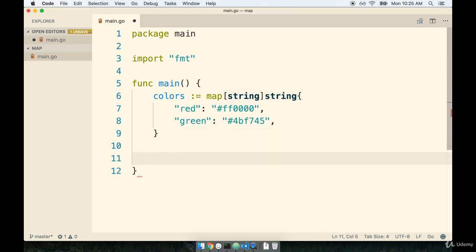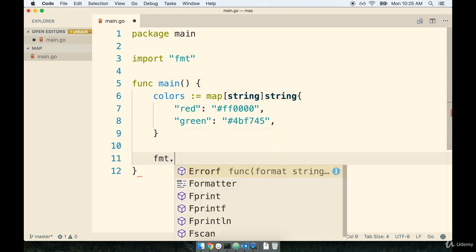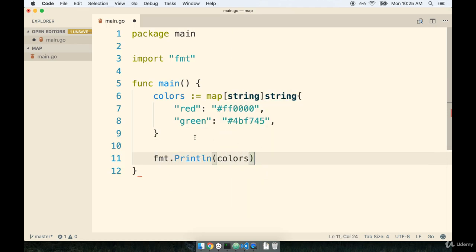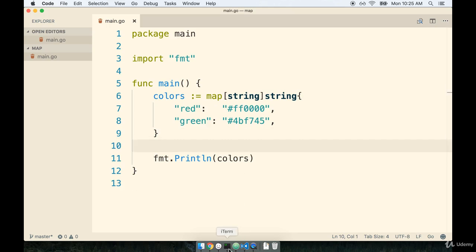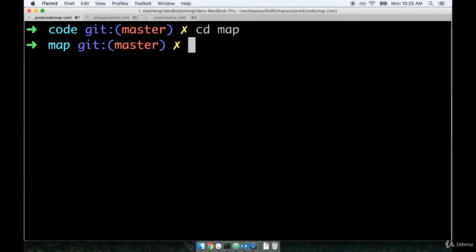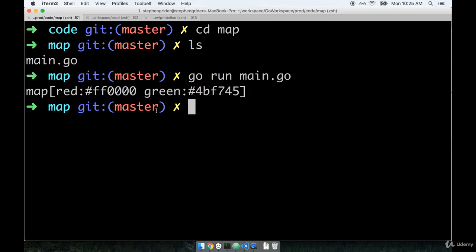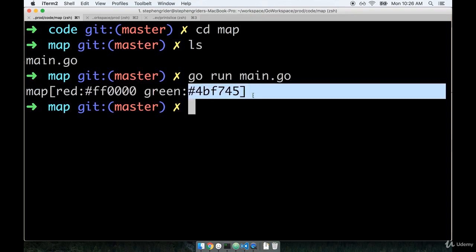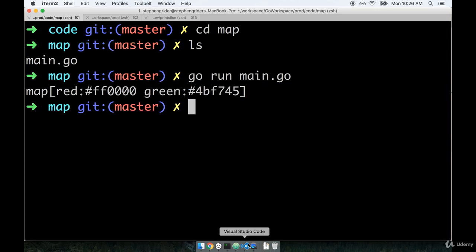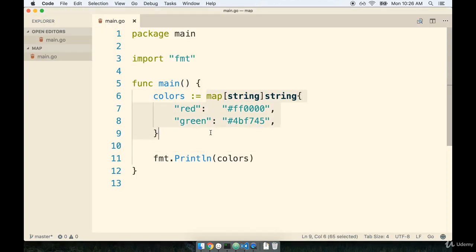Let's now print out this map and just see what happens. We'll say fmt.Println colors, like so. Then we'll save the file, flip on over to our terminal, and run this and see what happens. I'm going to change into map. There's our file, and we'll run go run main.go. There we go. It tells us that it's a map. We've got two key value pairs. The first is red, here's the value. Second is green, and here's the value of that one as well. So I think that we've got at least an idea of how we create a map using this first little bit of syntax.